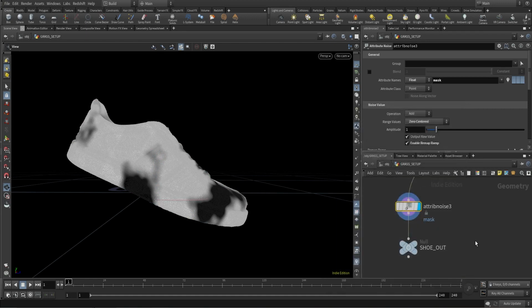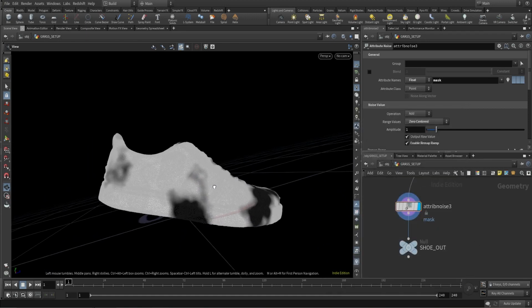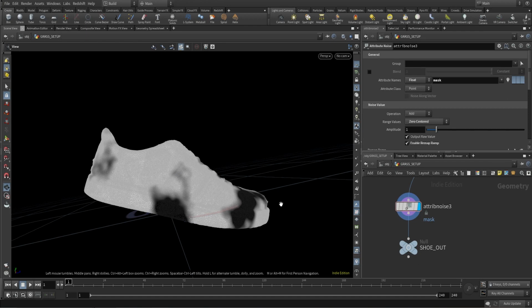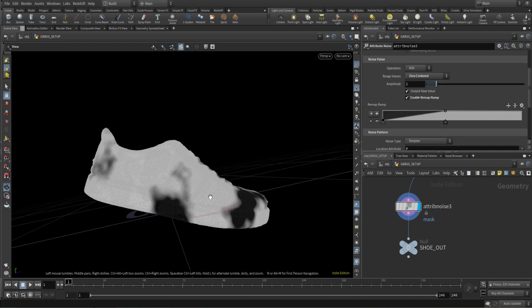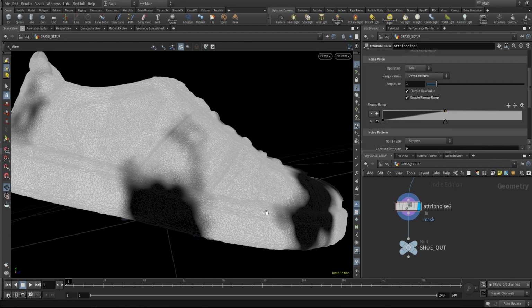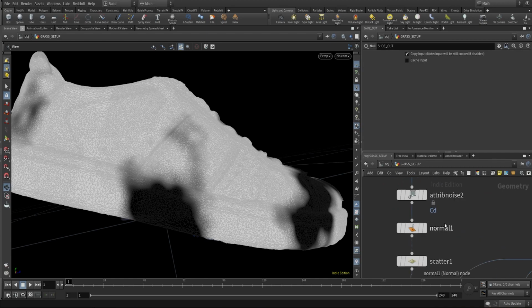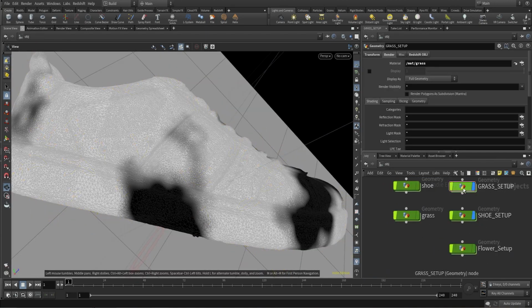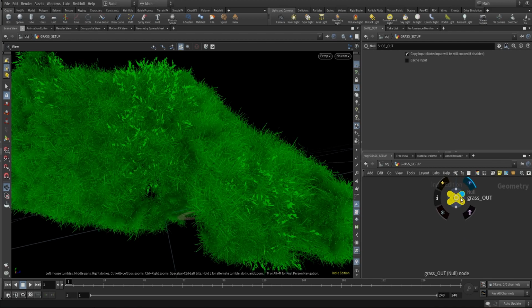Grayscale. Okay, so this is our shoe, and you can see that we have the mask. Some of the places are black and some of the places are white. We are going to use this mask. Everything where there's white, the value is 1, we are going to apply the ground texture, and everything where the value is black, we are going to apply the shoe texture. Okay, so this is the mask that we are using here. I'll just turn this on.